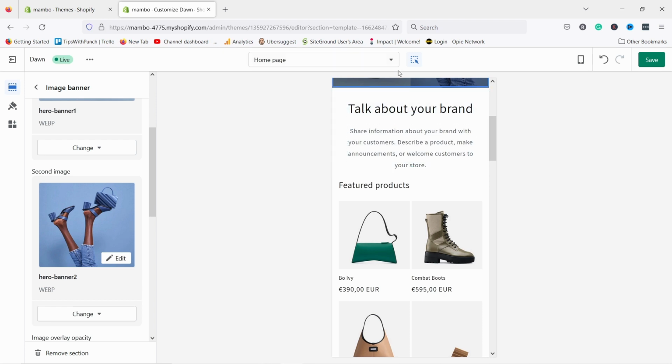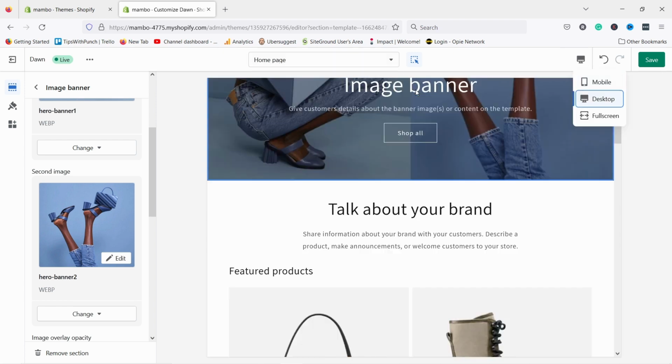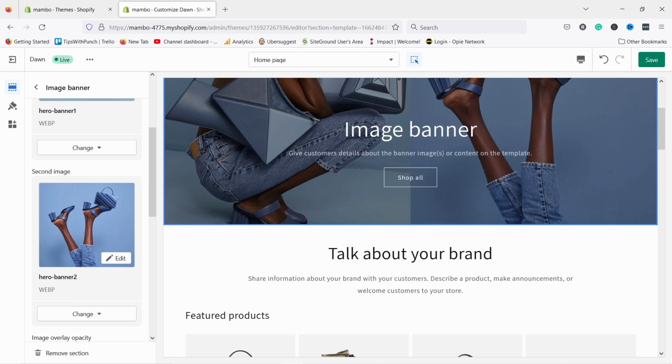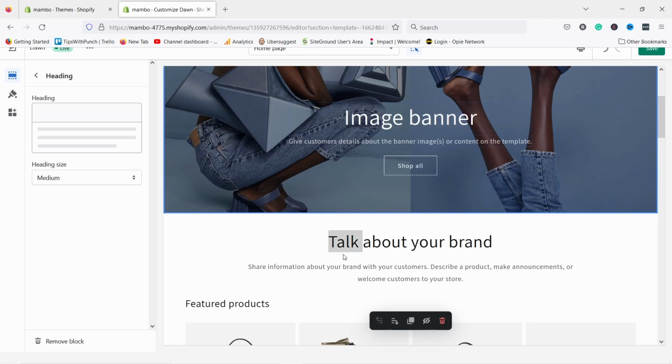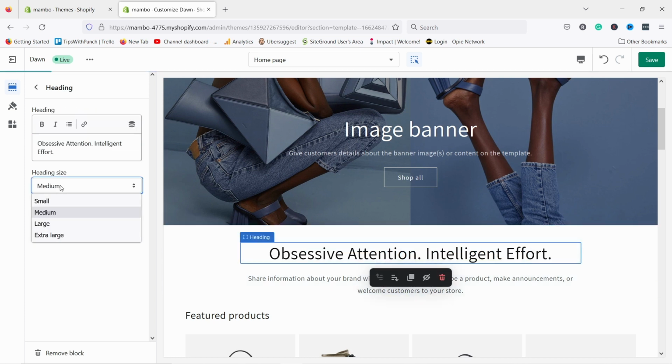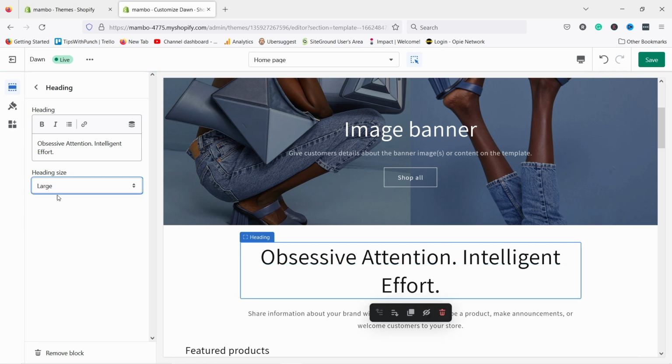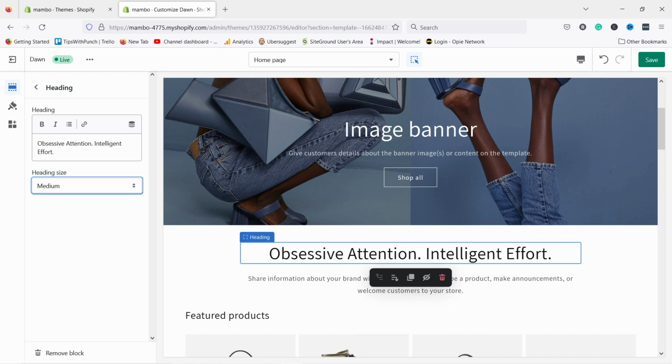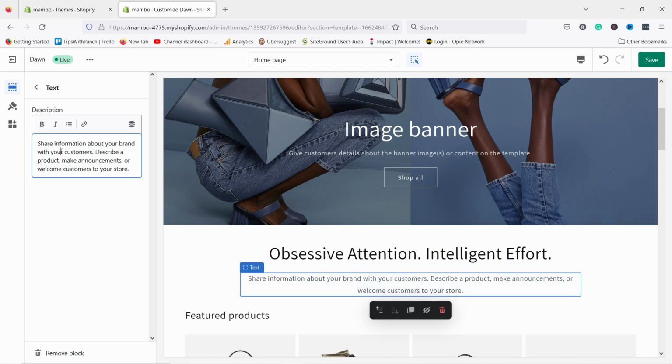Mobile otherwise looks pretty good. You have this talk about your brand. Let's adjust that. I'm going to go back to the desktop. Just easier to update stuff if you have it. I'm going to add some text. So I'm going to double click on this text and I can change it here on the left. I can also adjust the heading size. So for example, if we want something bigger or medium, I think this works fine. Some text again, we can click on this and adjust the text.